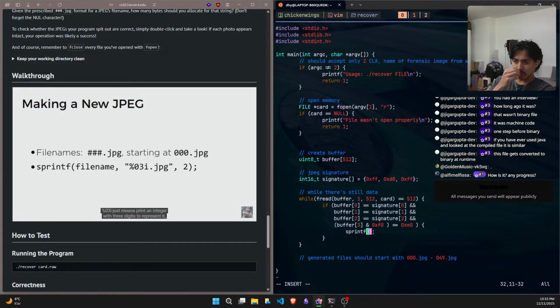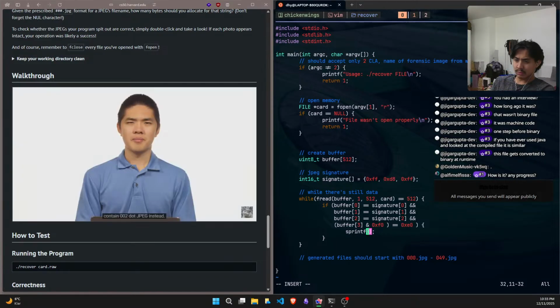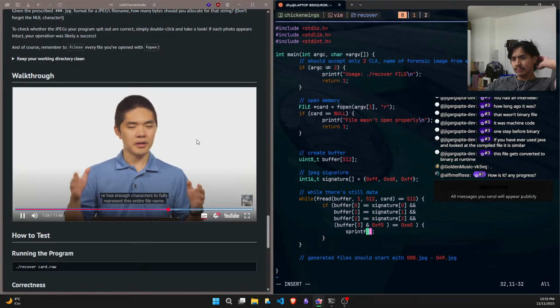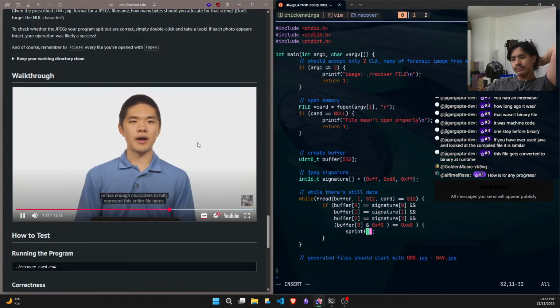%03i just means print an integer with 3 digits to represent it, even if a number like 0 or 1 or 2 doesn't really require 3 digits to print out that integer. And the final parameter is the number that you want to substitute, in this case 2, where the result would be that the file name string would now contain 002.jpg instead. Make sure that file name, though, has enough memory or has enough characters to fully represent this entire file name.